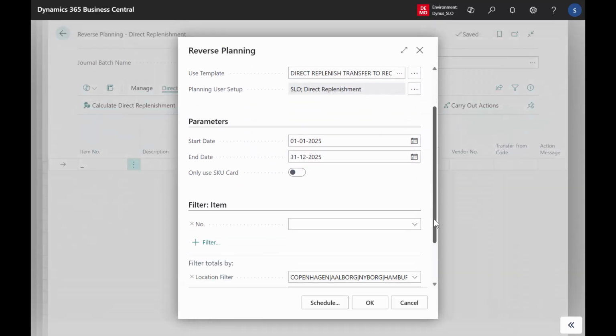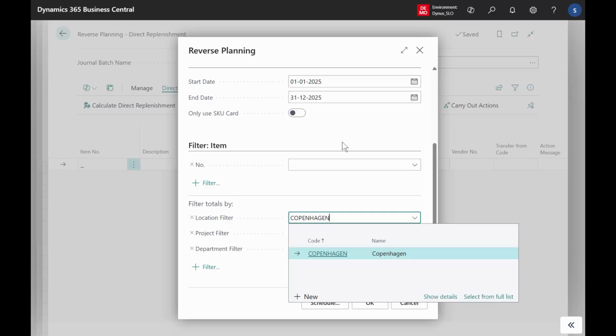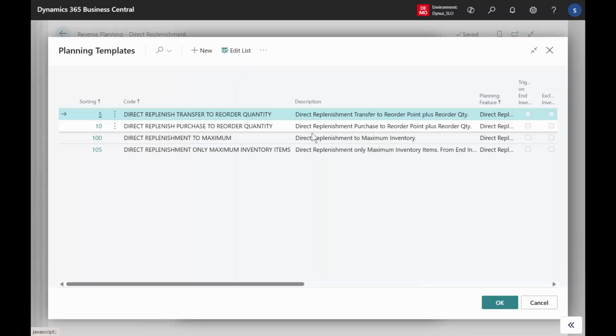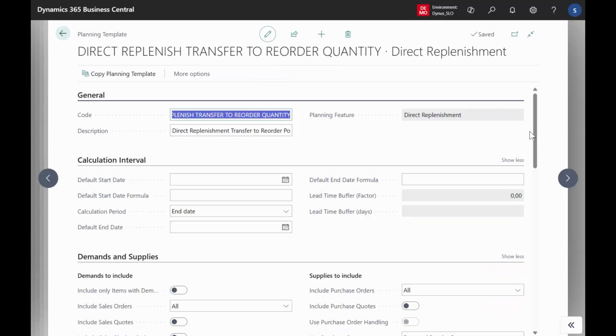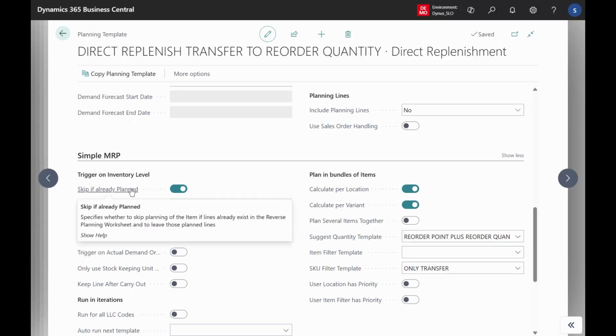I will calculate to the location code Copenhagen only in here. And it's very important to notice that on my template, I have set the check mark here in this template, calculate with transfer. If I look at the template card, I have set the check mark in here that we called skip if already planned, meaning if it's already in the reverse planning worksheet, don't plan it again. Don't come up now with other planning parameters here.